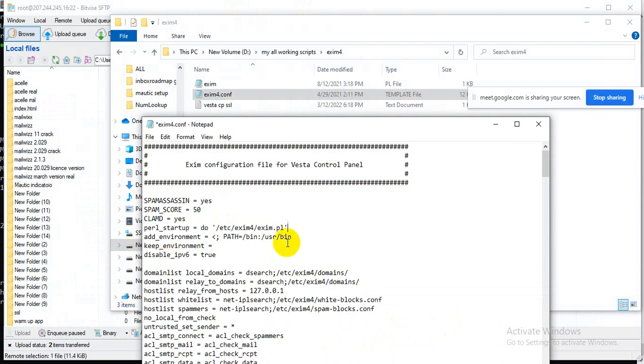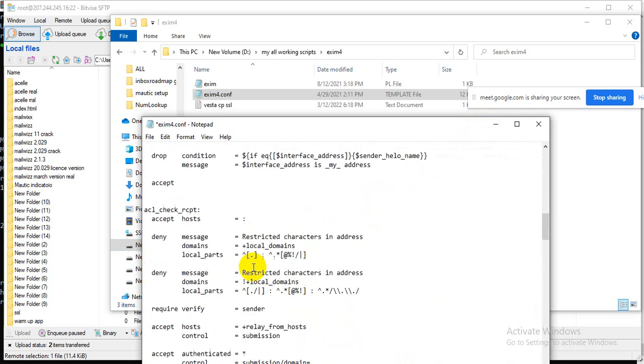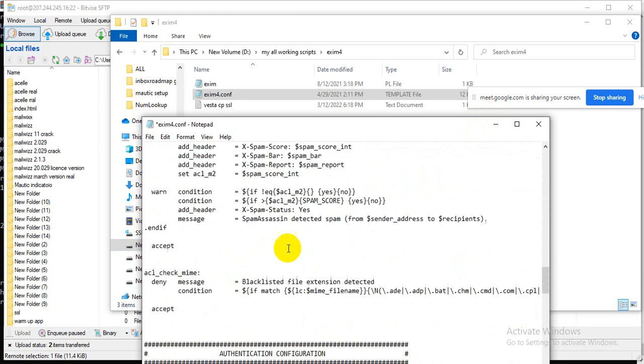Paste. So see, this line we added, this new line we added inside the exim4 configuration file. Clear? This is the new line we added, perl_startup is equal to do. Okay, you there? Yes, I'm here. Just watch the video so that you can understand everything.